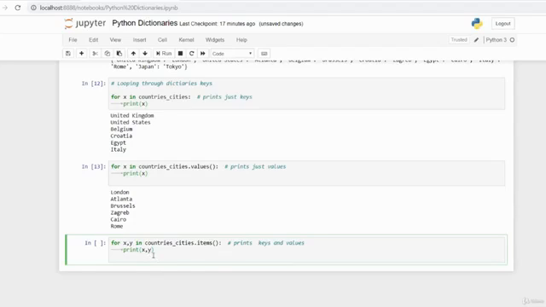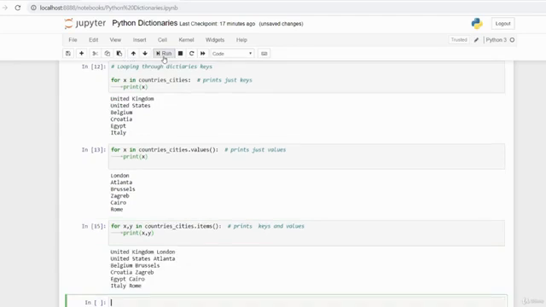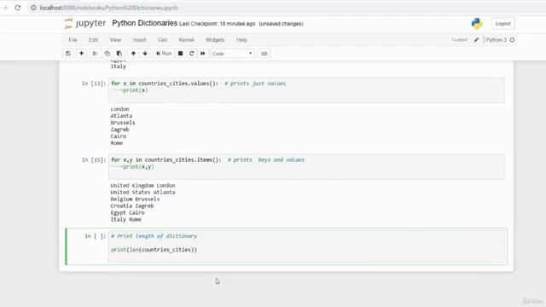X represents the key and Y represents the values. So if I run this cell, you can see here it's printed out the keys and the corresponding values. If you want to check the length of a dictionary, there's a special function called len. You can use that to print the length.